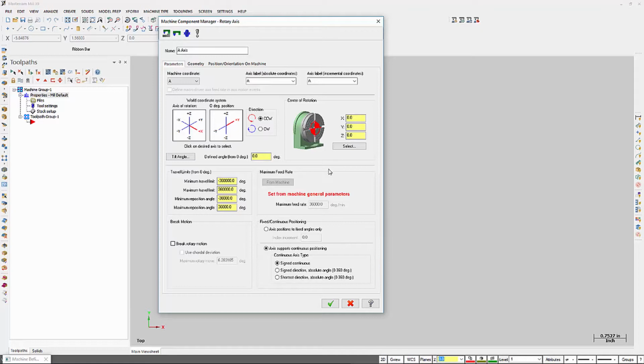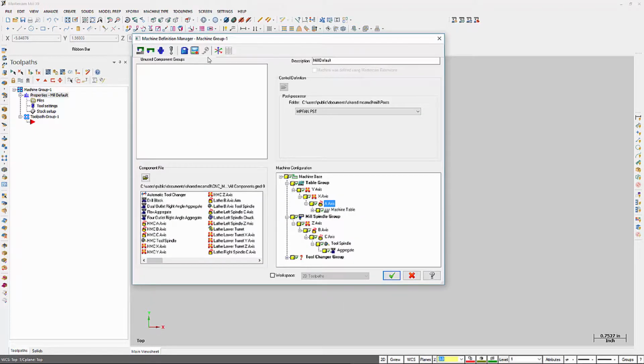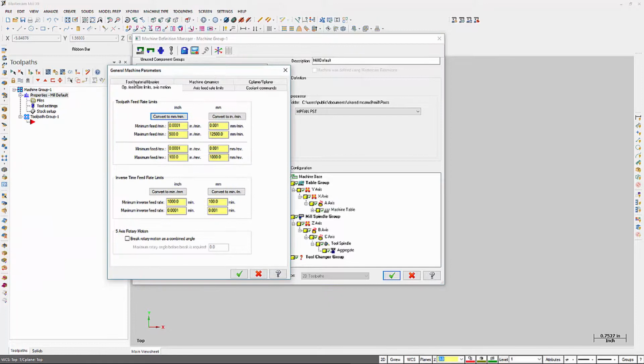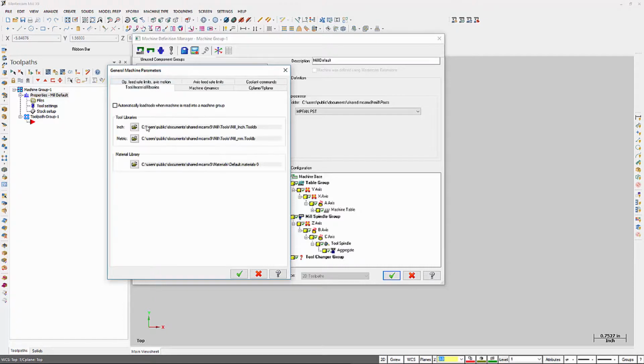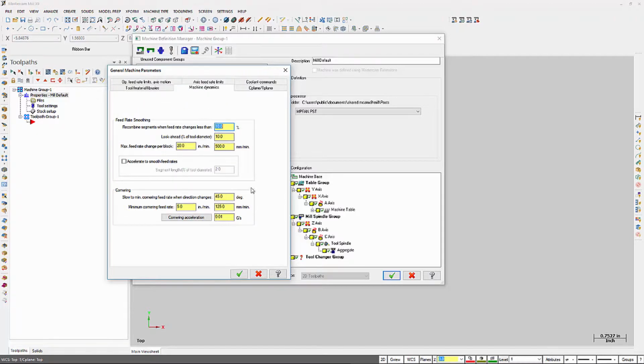All of these options that we see are able to be captured. So that includes everything for the machine components, all of the values that are stored in the general machine parameters. So we can grab the values out of the feed rate limits axis motion tab. We can even grab the string, the location of where our tool database is if we want. The values for our machine dynamics. All of these things are available to us as a parameter.